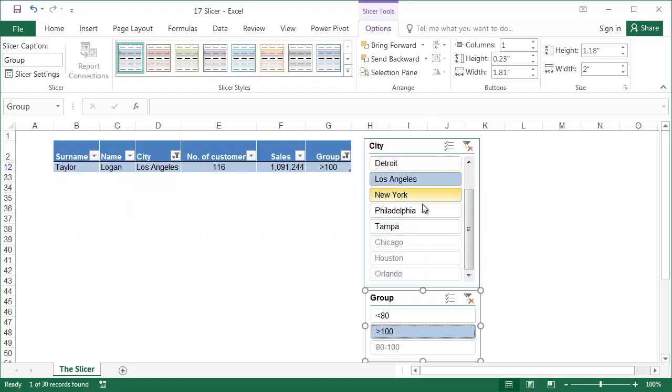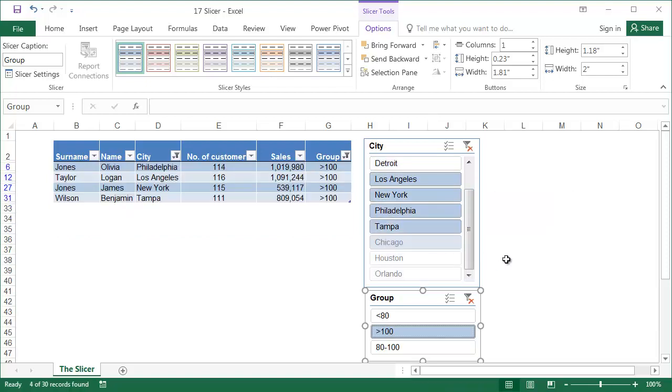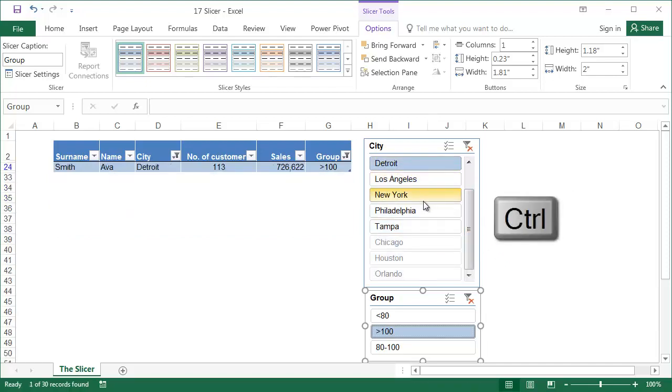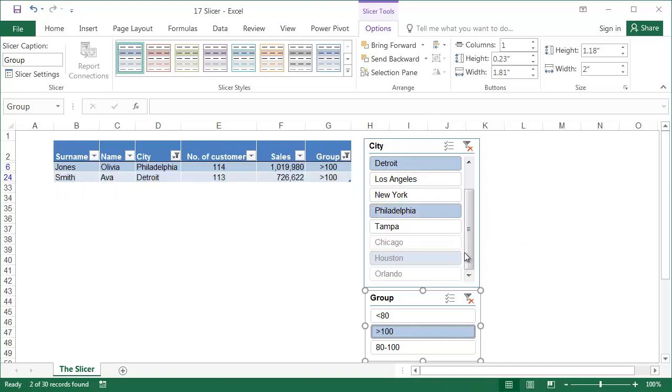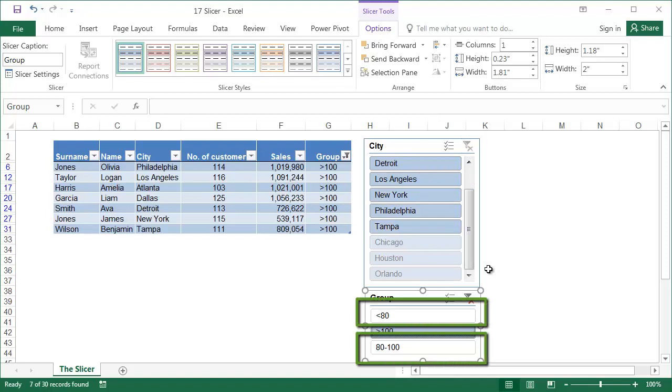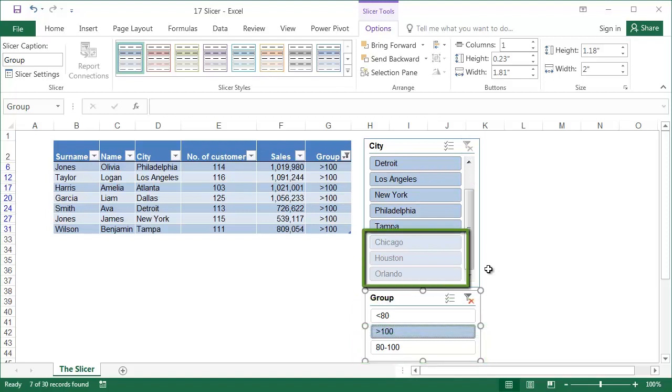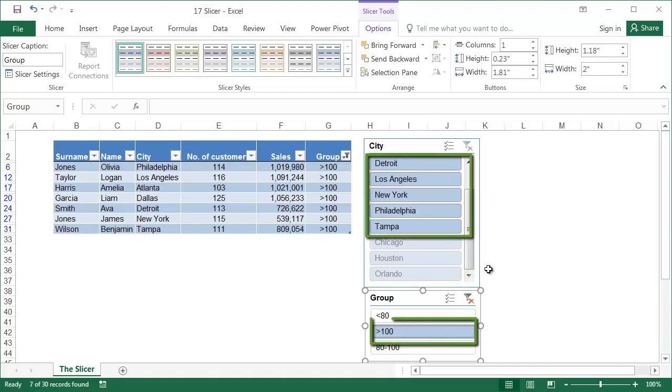Using the Control and Shift keys, you can select several elements and freely combine the selections from both slicers. A white background means it is not selected. A pale blue background means it is selected, but no items in the selection match, and a dark blue background means it is selected, and there are items in the table that match the current selection.